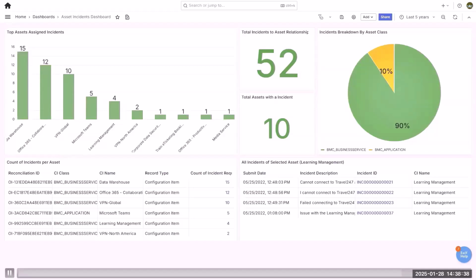The next panel, the Incident Breakdown by Asset Class pie chart, provides a visual distribution of incidents across asset classes. In this example, BMC Business Service accounts for 90% of the incidents, while BMC Application covers the remaining 10%. This information helps IT managers understand which asset classes are facing the most challenges, facilitating more focused troubleshooting efforts.